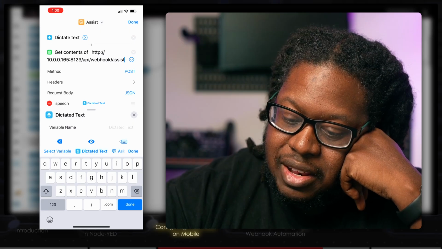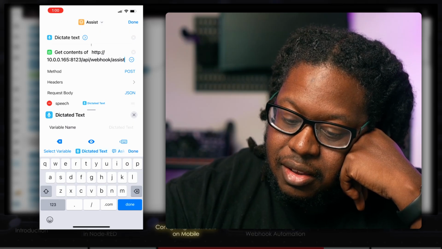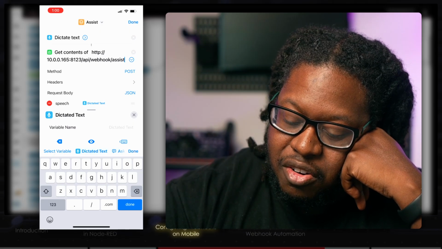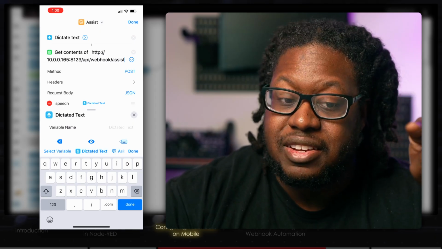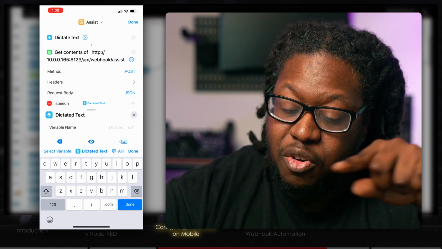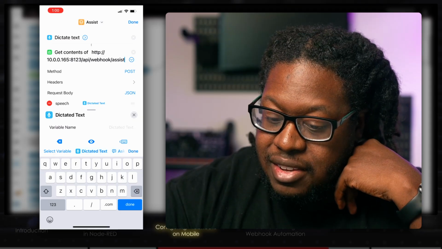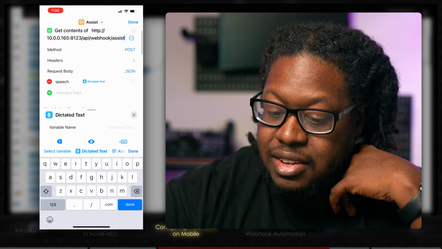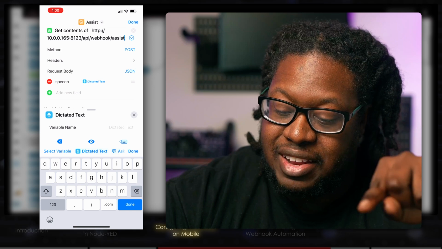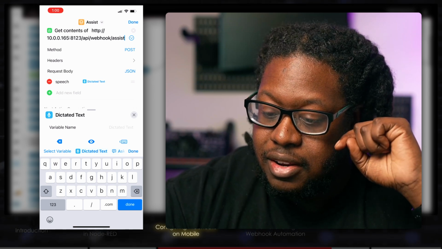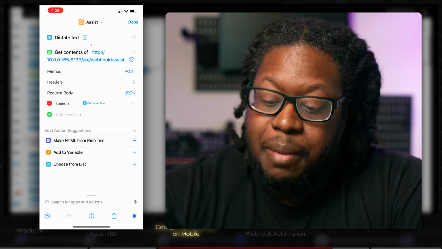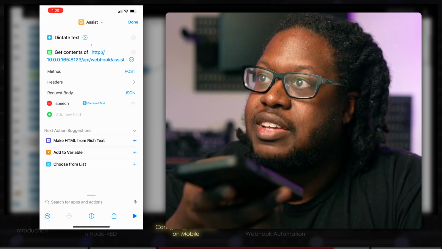It's going to send that text to this endpoint of where Home Assistant is, and that it's looking at Home Assistant's webhook. And then from there, it's going to pass in this request body, which has this property of speech with the dictated text. So let's click done. And then just to try it out, I'm going to click the play button and then test this.